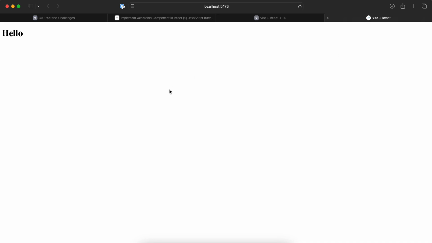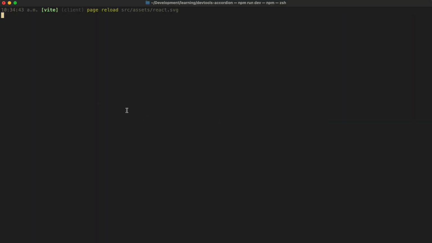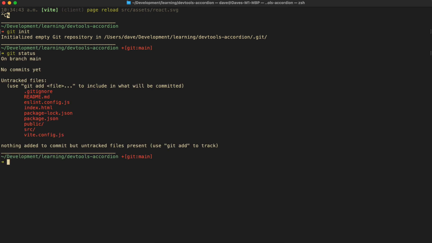Okay. So here we are. We're good to go. Now, before we start, I do want to set up proper DevTools. So I'm going to git init, just like this, and git status, just to see what's in there. It's everything that we had. So git add dot, git commit -m using conventional commits. So we're going to go chore initial commit.